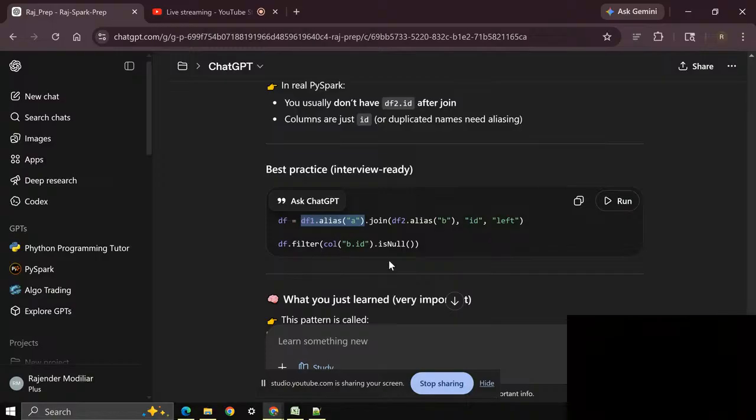So the left join happens, and after that we filter on column b dot id. Since it is a left join, the unmatched columns in b will have nulls, so that's why you're doing a null check here.